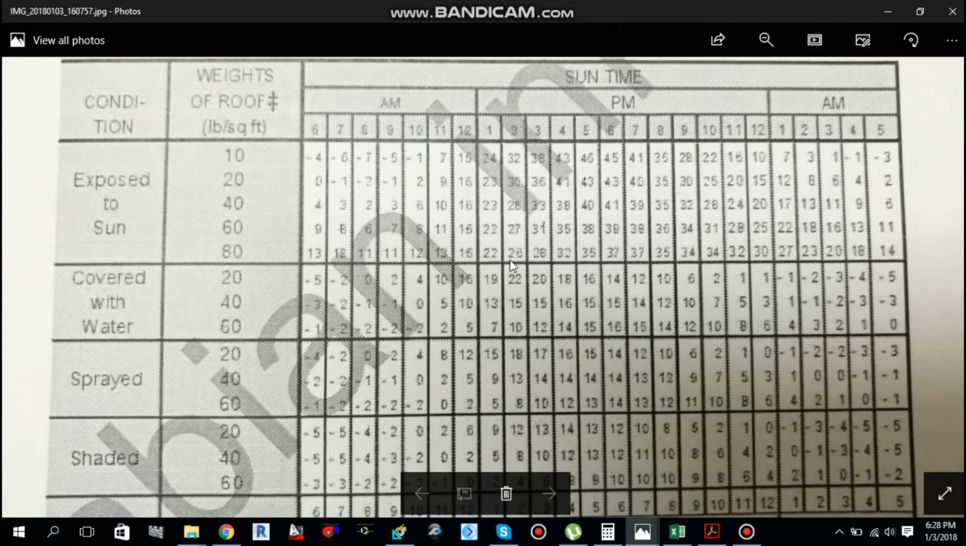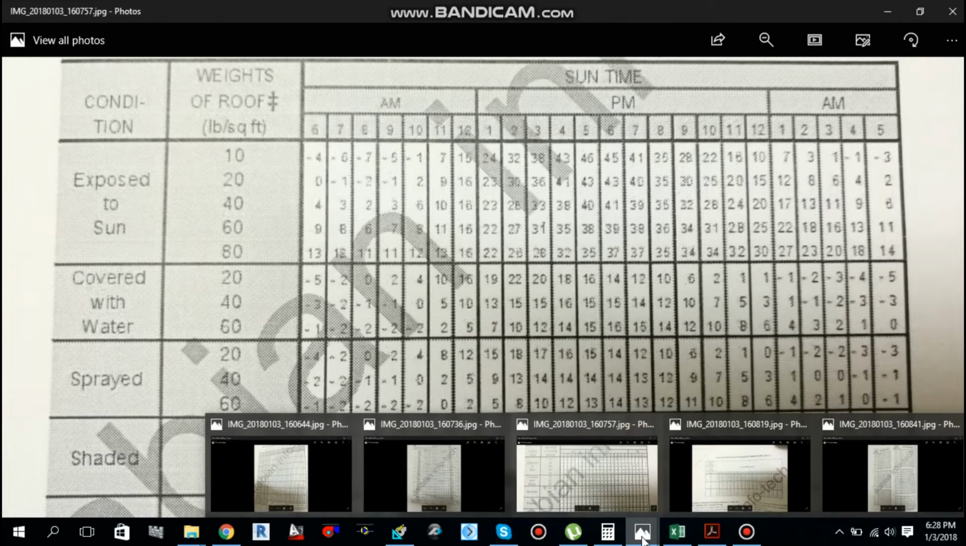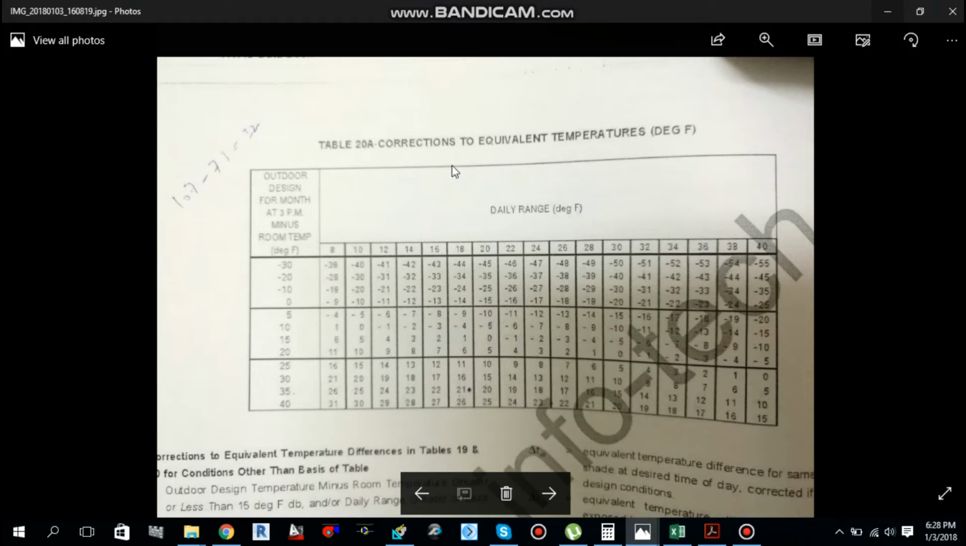So we'll add 28 plus some correction. For the correction, we have to use another chart, correction to the equivalent temperature in degree Fahrenheit. We know that outside design for the month at 3 p.m. minus room temperature. Outside design dry bulb is 107, and inside design temperature is 75. After subtracting, we got 32 degree Fahrenheit, and we know that the daily range for Dubai is 17.5.